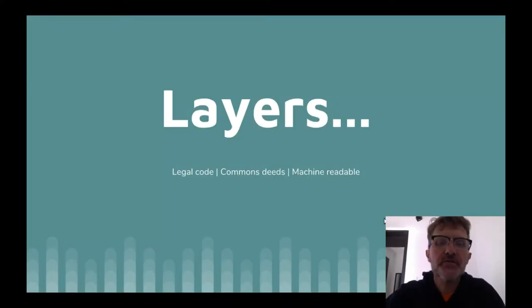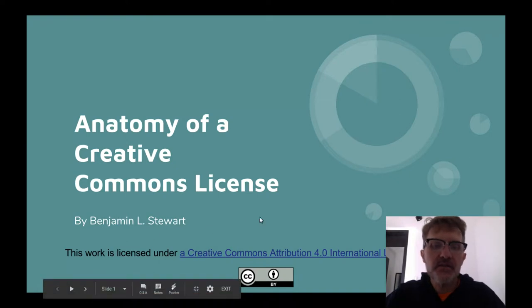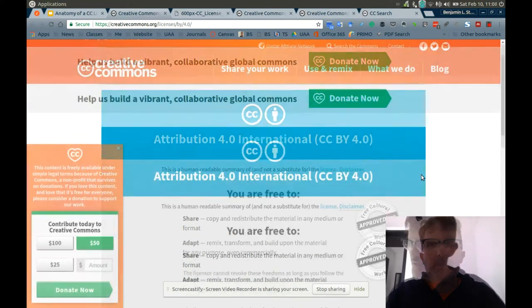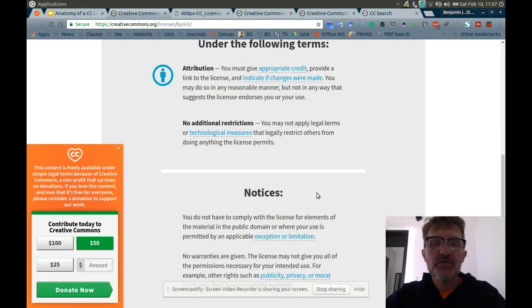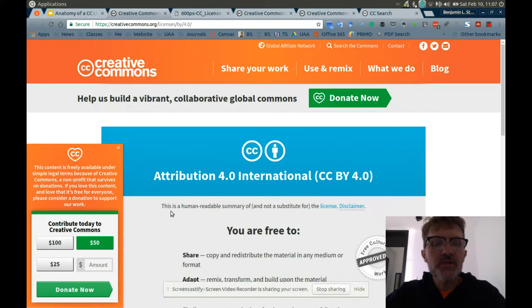So the three different layers of Creative Commons include legal code, commons deeds, and machine readable. By way of example, this particular presentation is licensed under a Creative Commons Attribution 4.0 international license. If we go to this particular license, this would be an example of the commons deeds license, also known as the human readable version of the license. This is meant to be a little bit more user-friendly, easier to follow for the non-lawyer. If you notice here, this line, this is a human readable summary of the license.